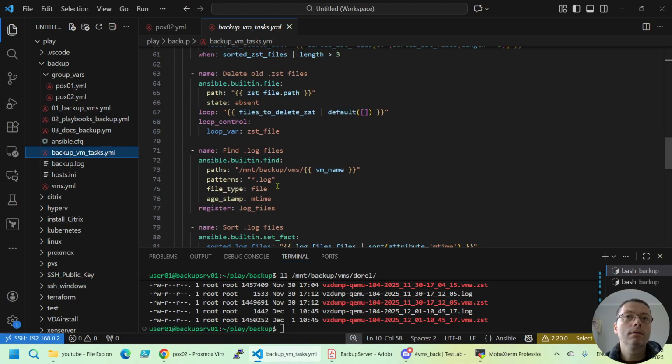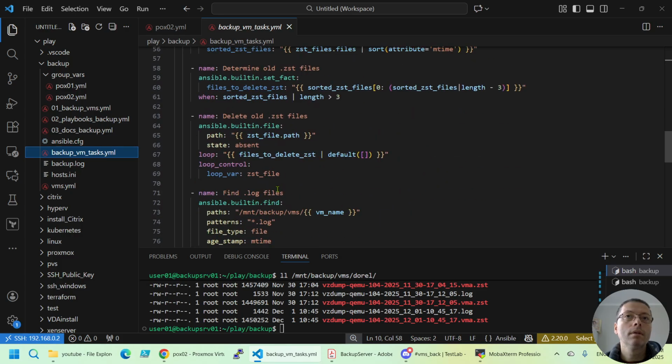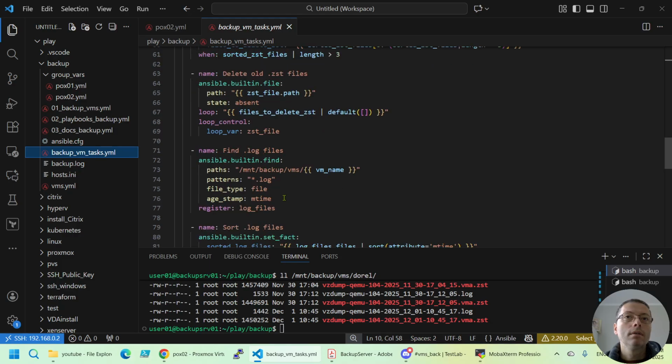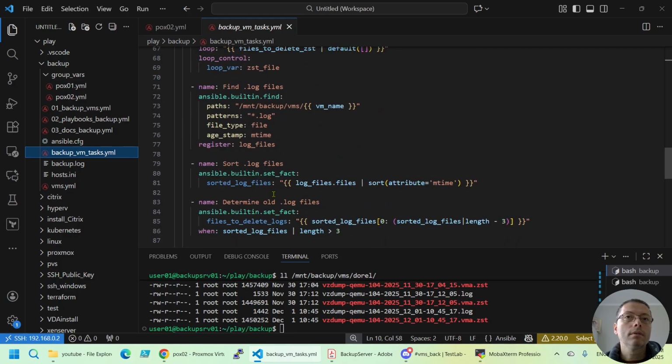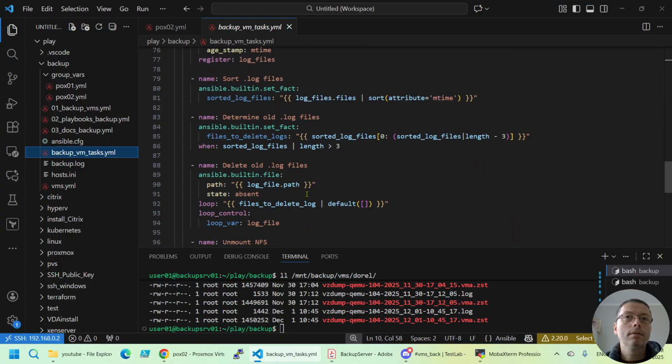Old log files. Okay, I believe I found something. So log files, sort, determine old, and here in the delete job there is something. Log var loop log file.